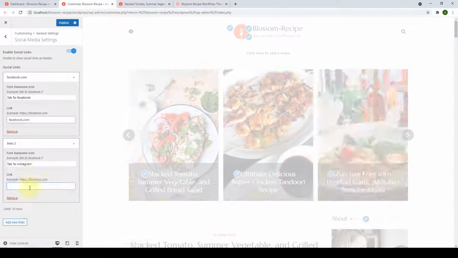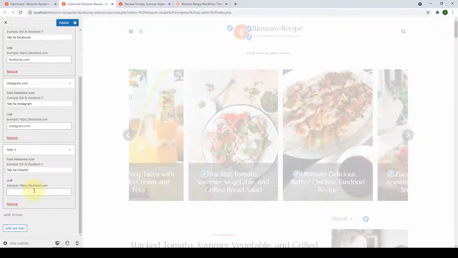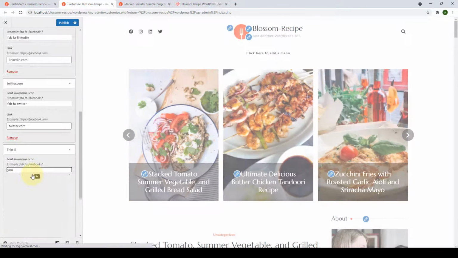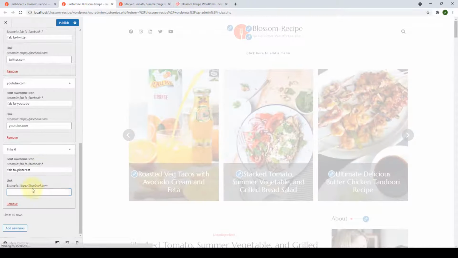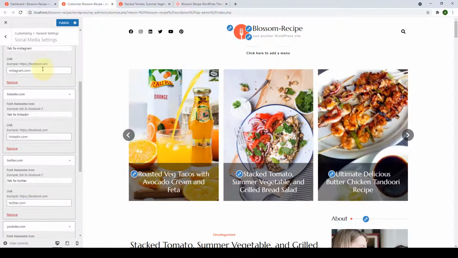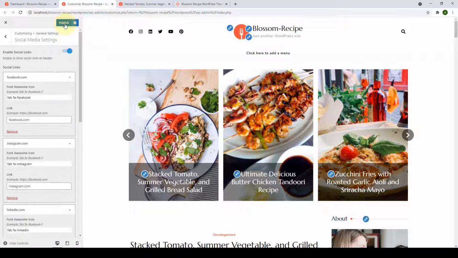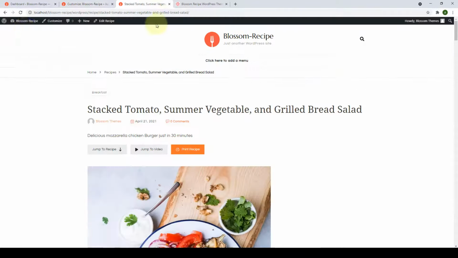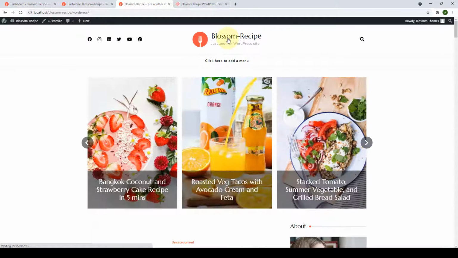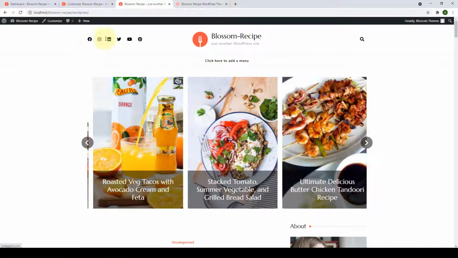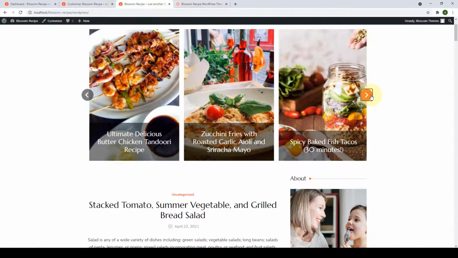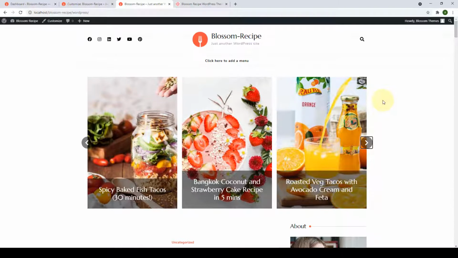Following the same process, keep on adding more social media links or all the social media links that you want to feature on your site in the header section. After you are done, click on Publish to save the changes. If you go back to your site, give it a refresh. Okay, let's go to home page first. And you can see the social media icons have been added along with the banner is now displaying here.